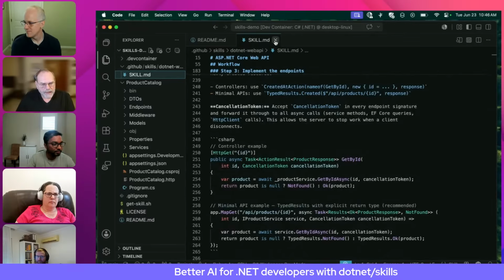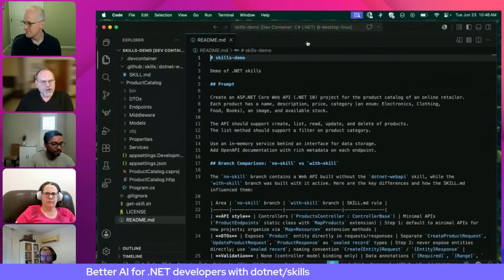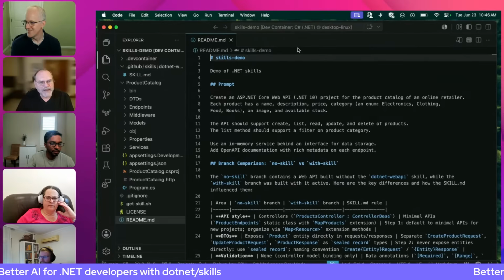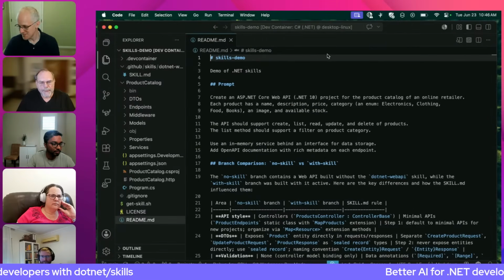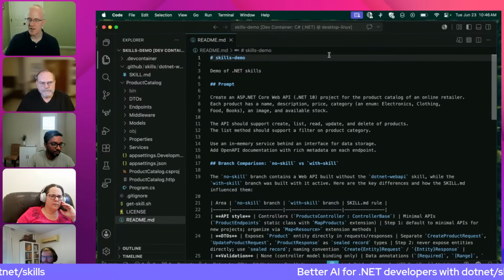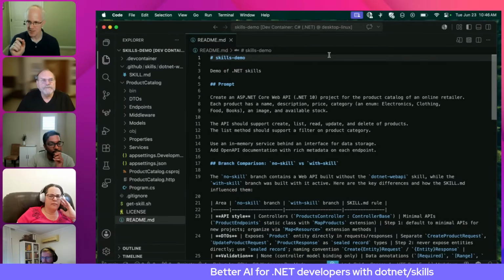So I think that's probably all I needed to show here, Dan. I can pass it back to you. All right, cool. Yeah, so that looks great. So that's the minimal API skill in the aspnetcore plugin, correct? So you'll get that as part of that. That's correct.